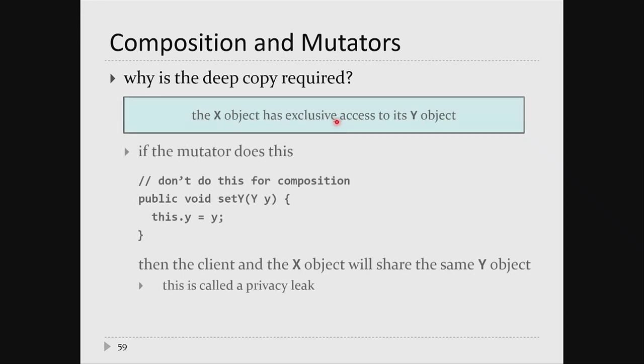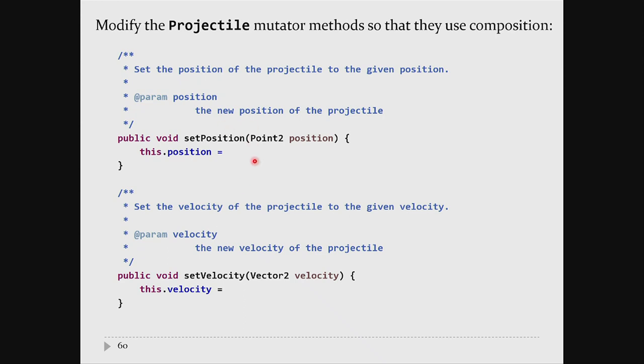Again, why is it needed? All because of ownership. When you write this y equals y, your internal y field points to an existing object that somebody else has a reference to. Okay, so for the projectile class, you can't write this position equals position, and you can't write this velocity equals velocity.